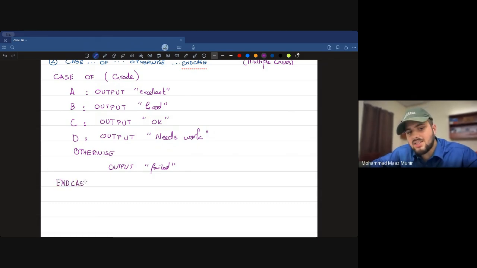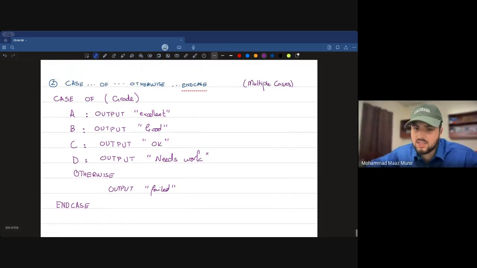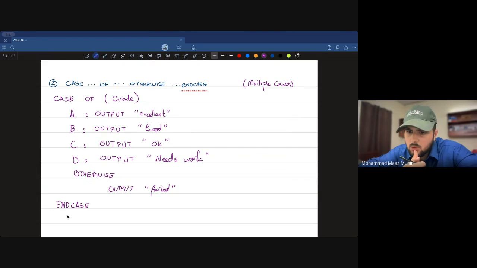Now, this is one other sort of decision-making pattern. Then the input variable name goes in the bracket.